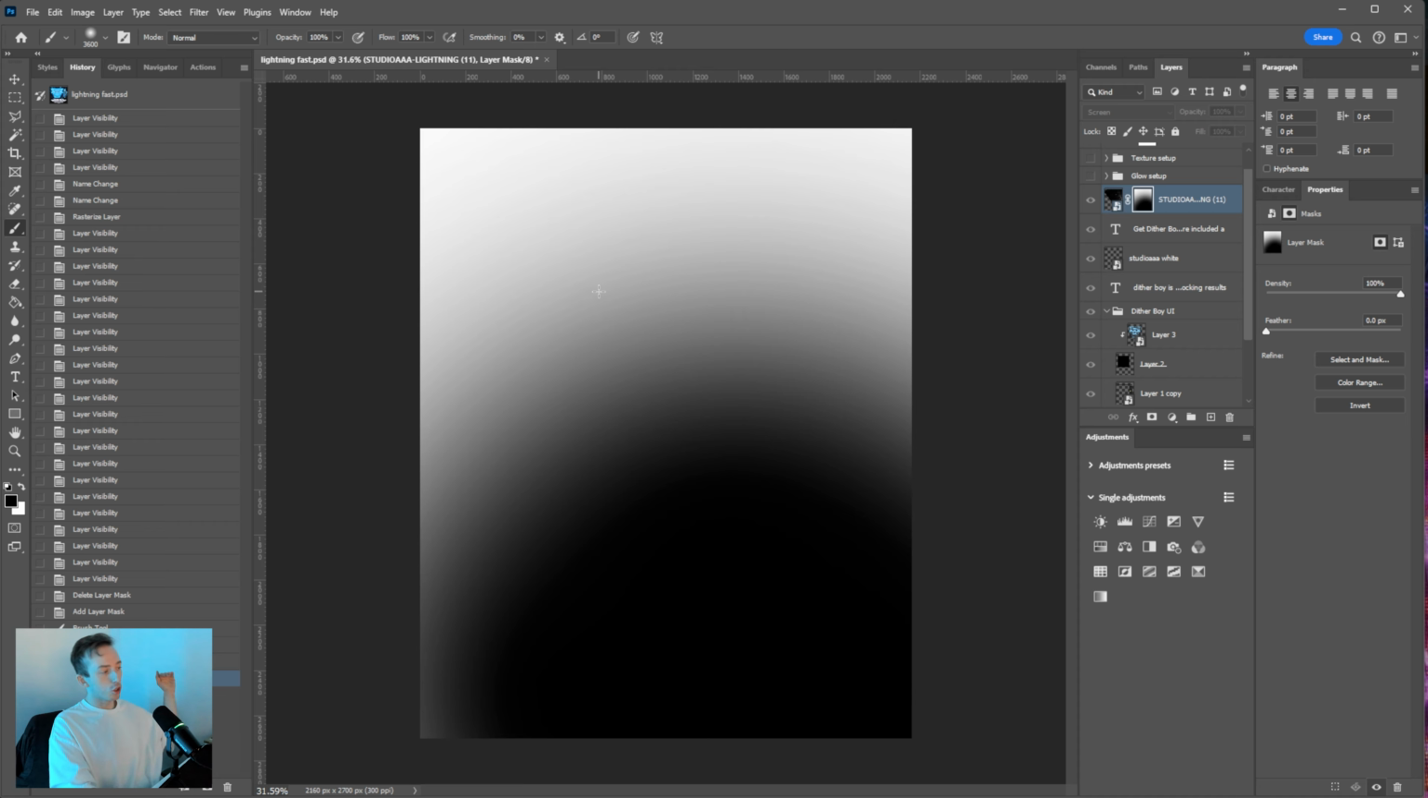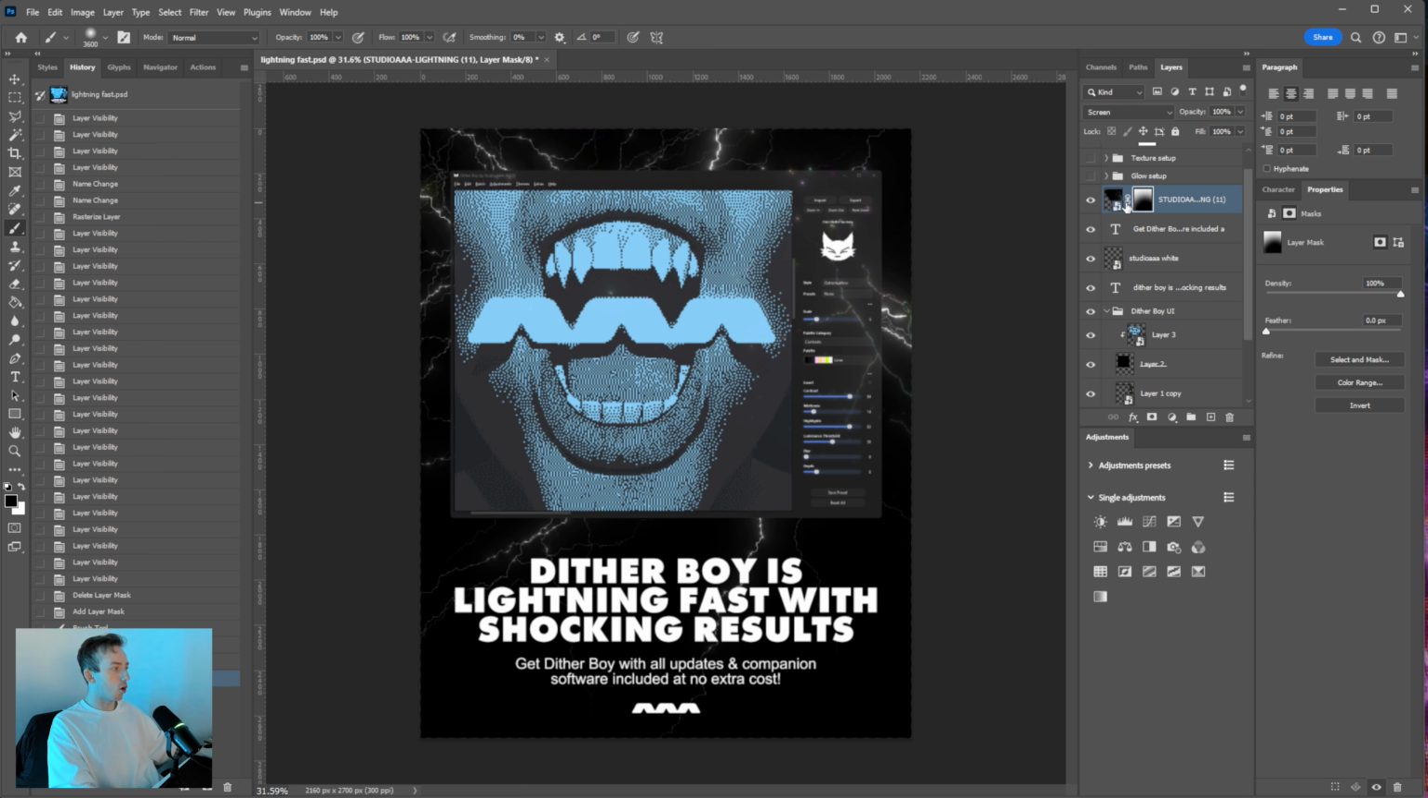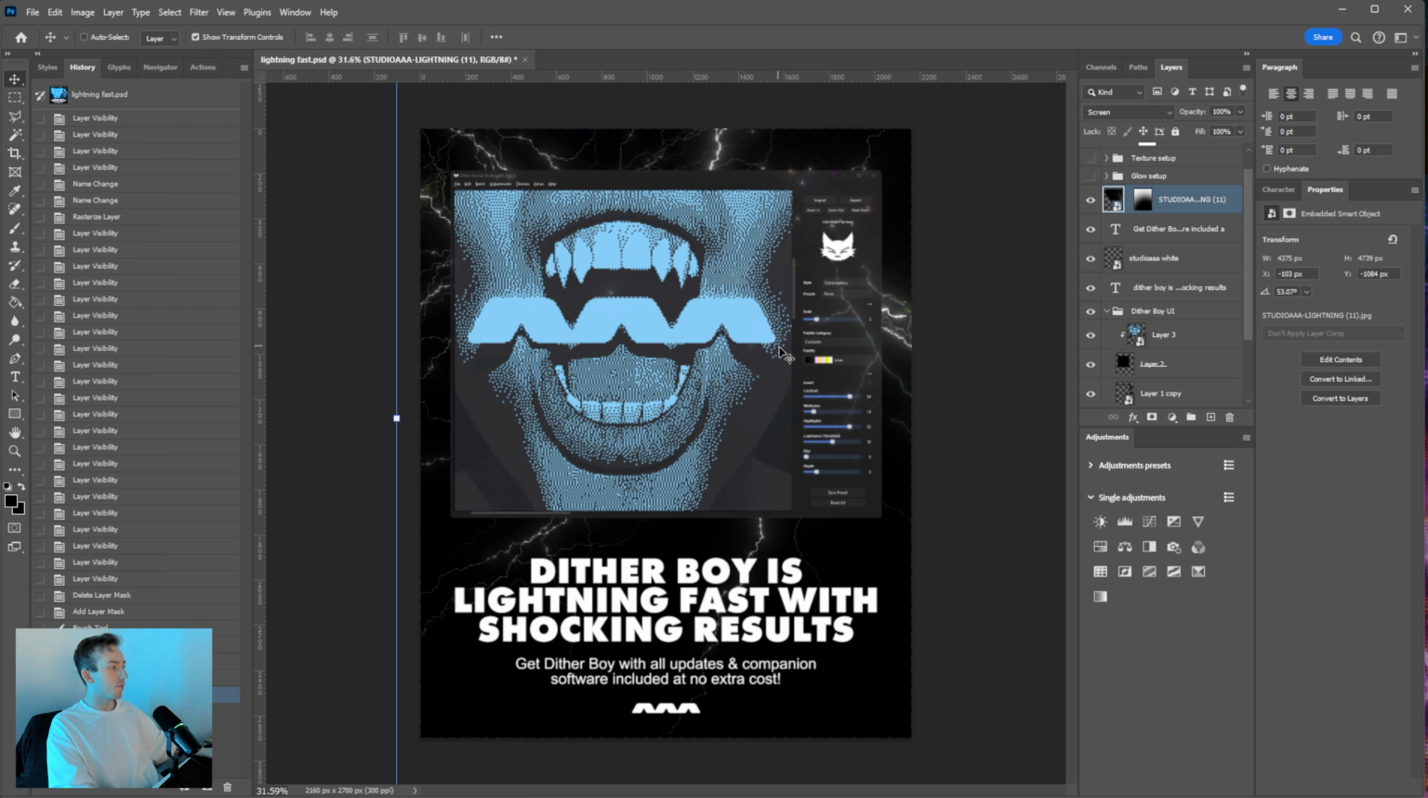The opacity will gradually move down to black, where the pixels from your original layer will no longer be visible, basically. And then all I've done as well is just remove the link from the mask and the lightning layer so that I can move things around a little bit more freely.